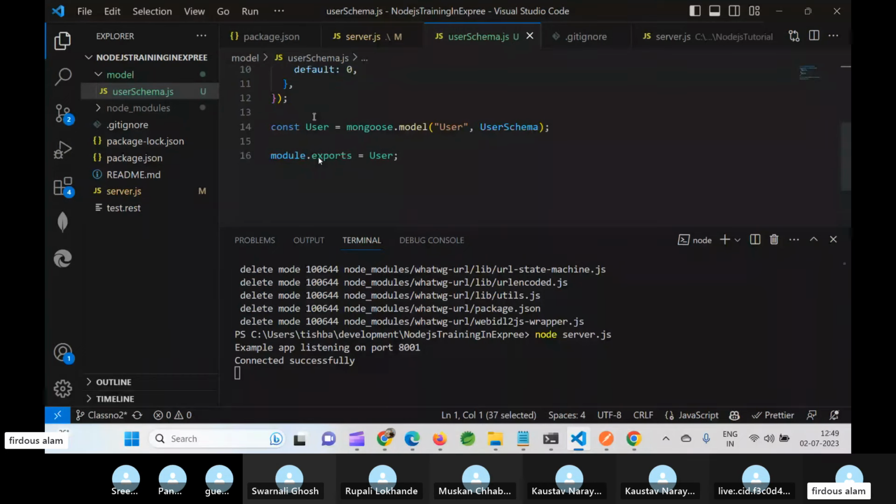So what does this line do? It will make this user variable accessible from the page from where we are including this page. I will explain how it happens.